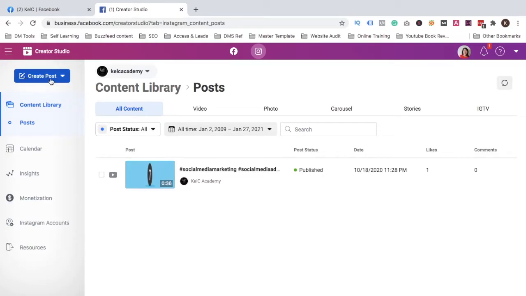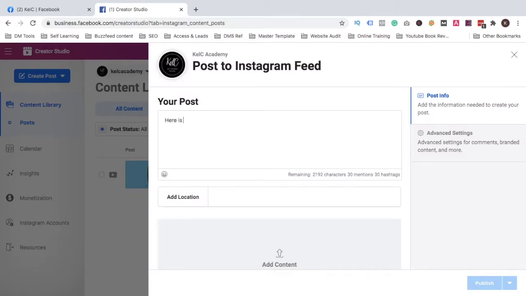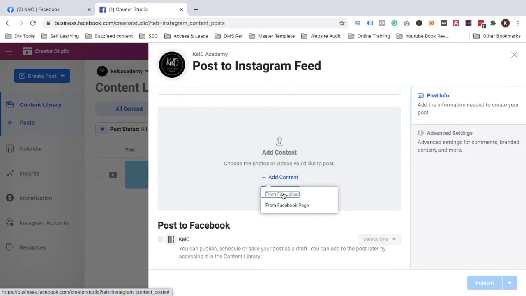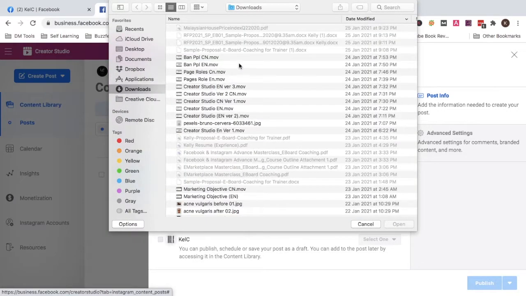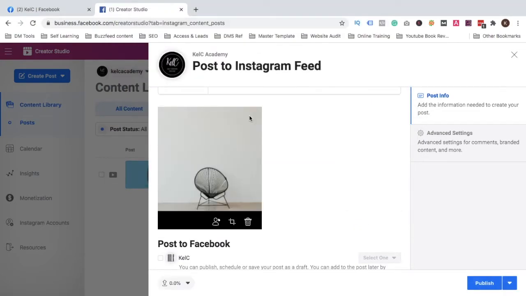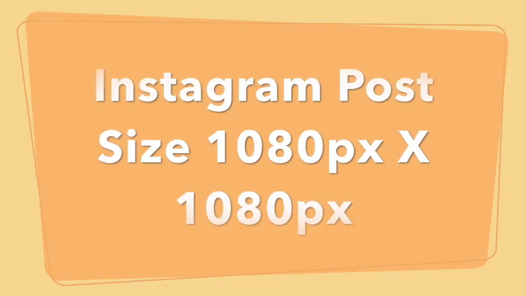First of all, you need to go to Create Post. You click on Create Post, Instagram feed. Here is the content. You need to add the poster. I'm just simply taking pictures. But the poster for Instagram should be square. The size should be 1080 pixels by 1080 pixels.